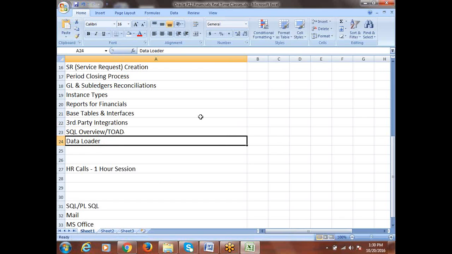Data loader is something where you can load data, especially calendar information, instead of entering it one by one. You can load it into the system, and even the chart of accounts you can load into the system.